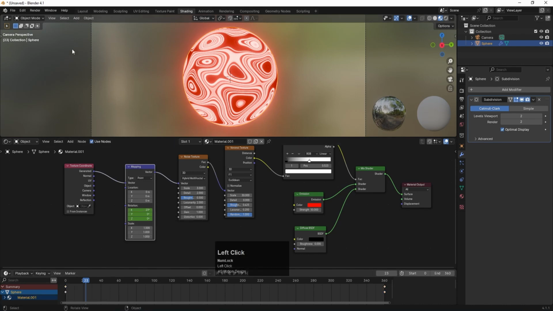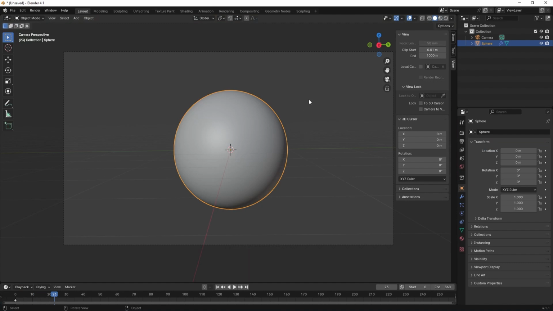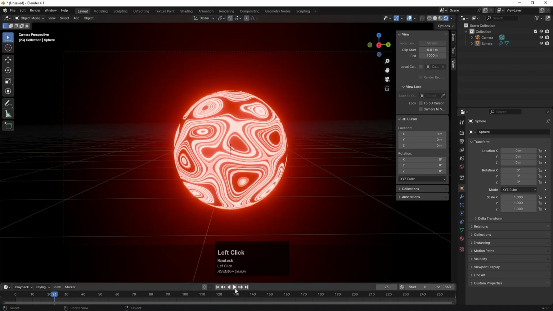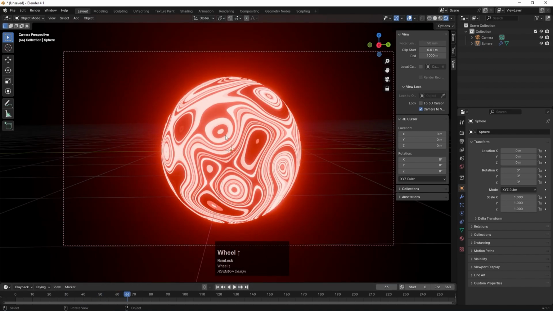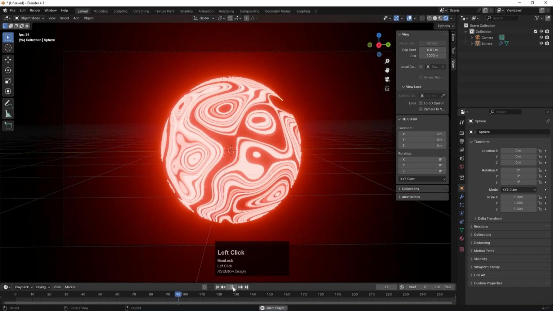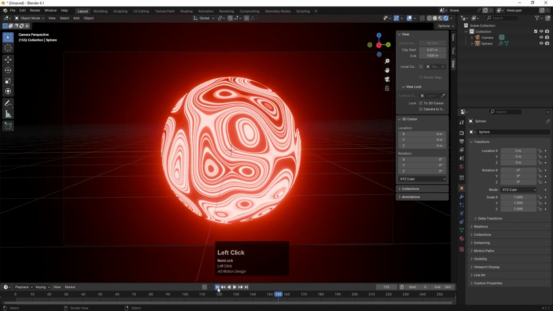Okay, like that. And now if you go to the layout mode, hit 0 to see through the camera view, and if you press Z and choose render view, you are going to get this kind of stuff, and this animation is going to be in the form of a loop. Okay, I'm going to adjust it like that. So yep, this is how you can create this kind of simple looping abstract animation.